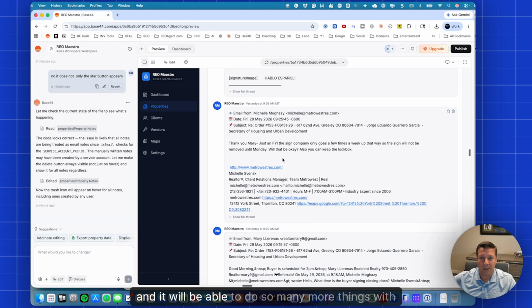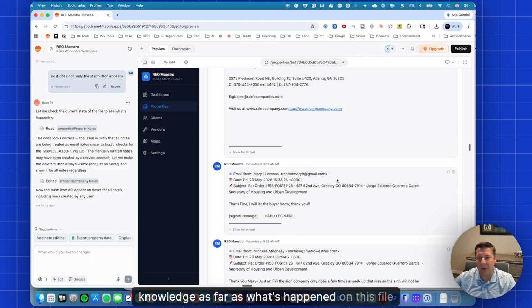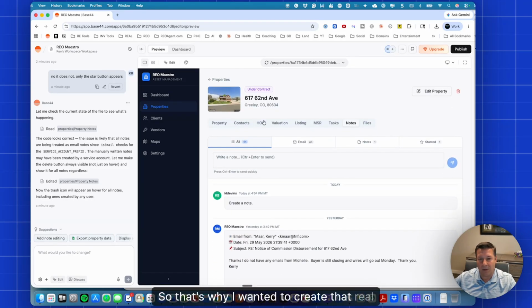and it will be able to do so many more things with the AI, such as monthly status reports and things like that, where it just will have all of this database knowledge as far as what's happened on this file just from the emails coming in. So that's why I wanted to create that real quickly.